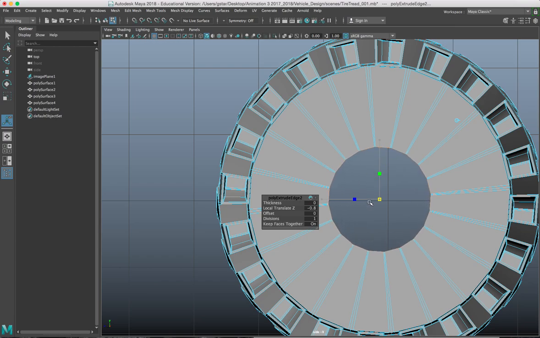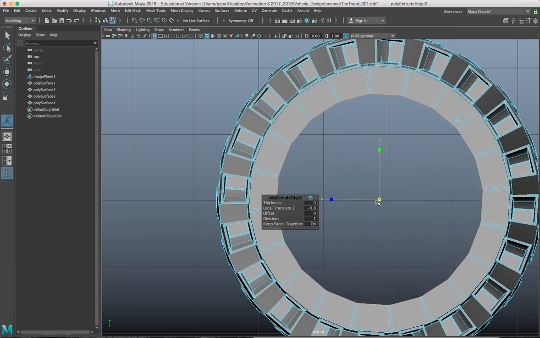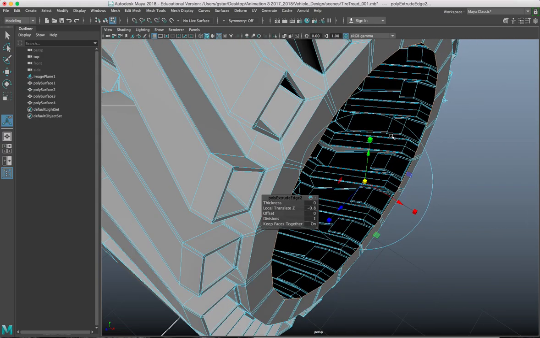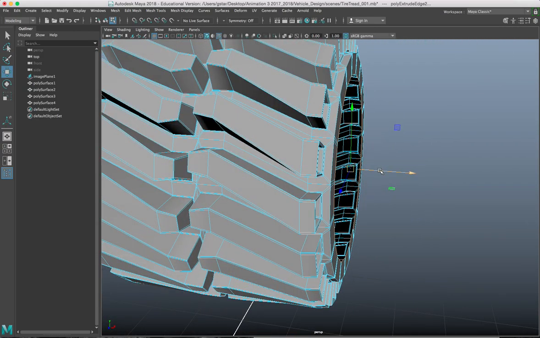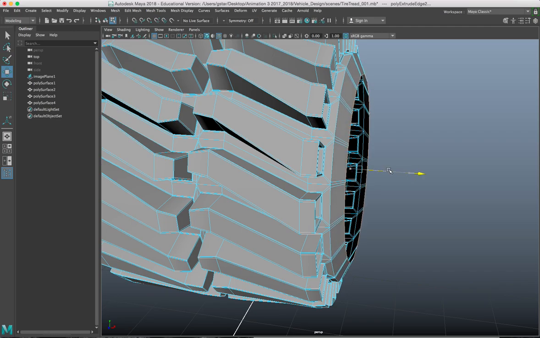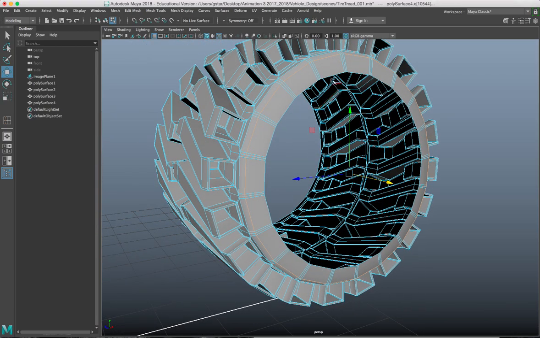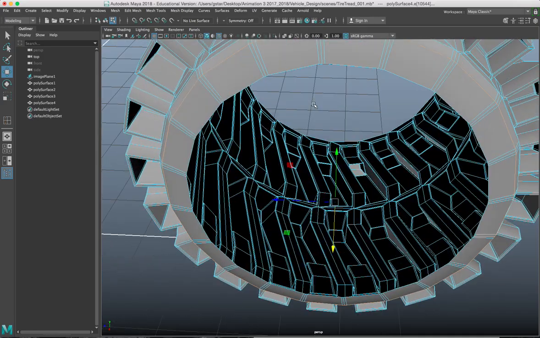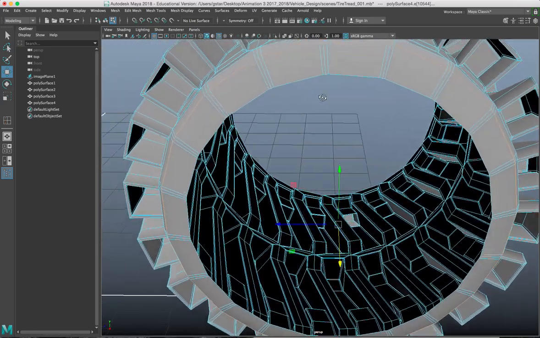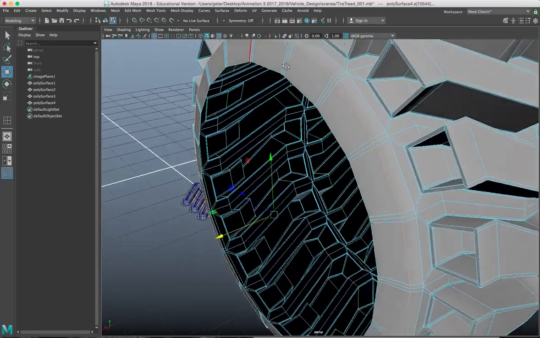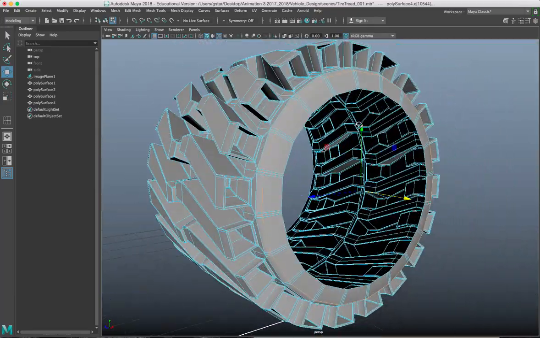All right. So I do this. I'll bring it to the right to give it a little bit more roundness. I can go to the Insert Edge Loop tool, add an edge loop here, round that off a little bit more. And then if you wanted to create a rim or something on the inside, you can do that very simply.